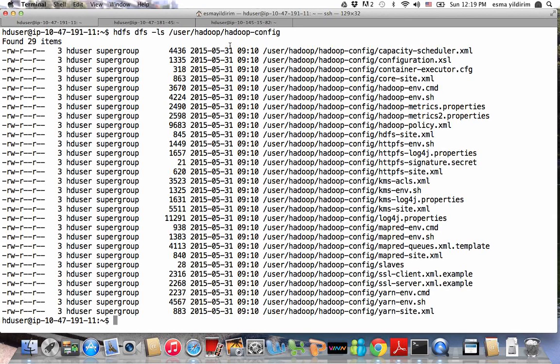Okay, so that is how you can start a multi-node Hadoop cluster. So that is the end of our tutorial. In our next one, we're going to see some basic HDFS command line operations.